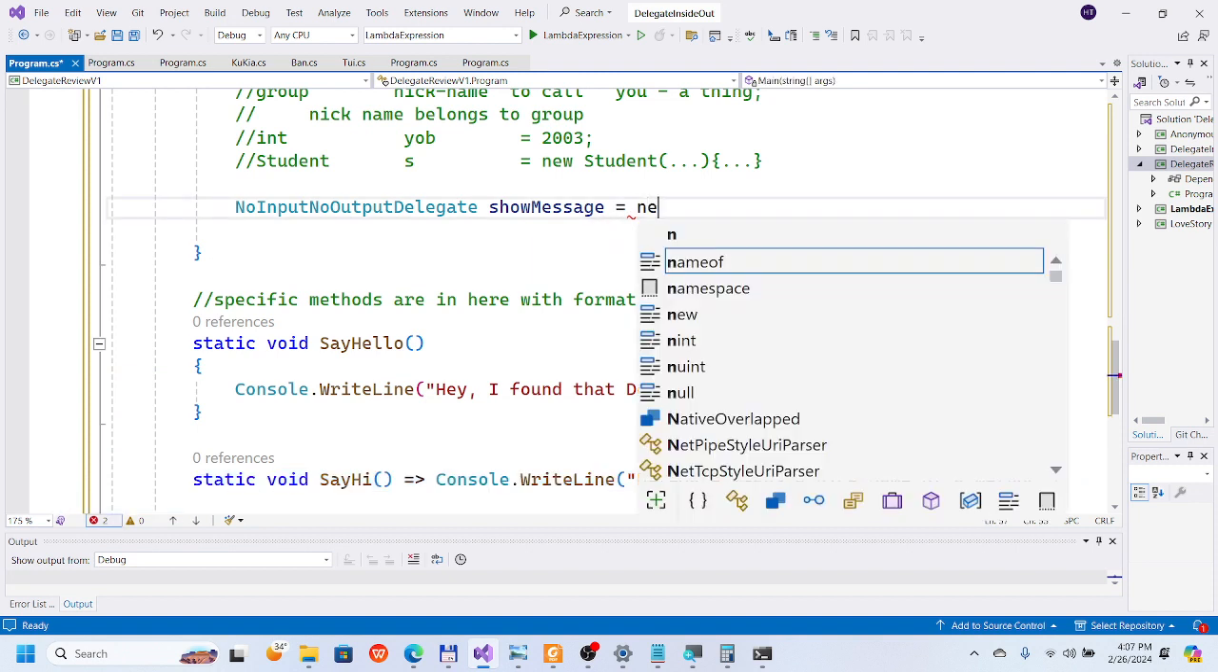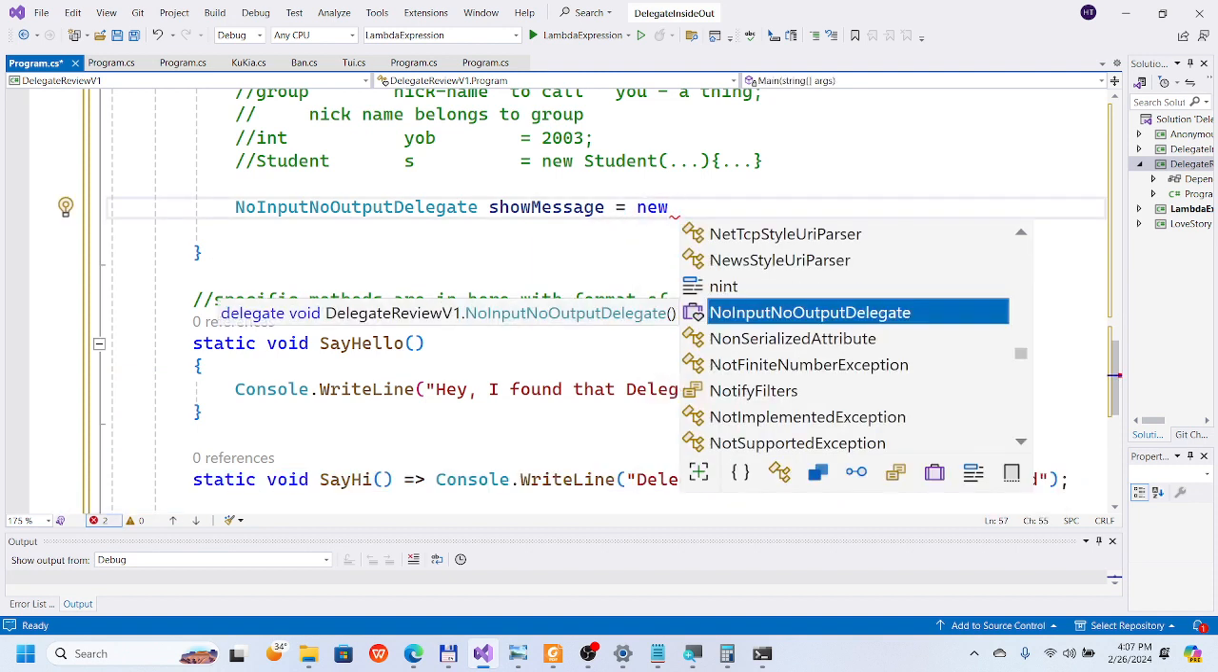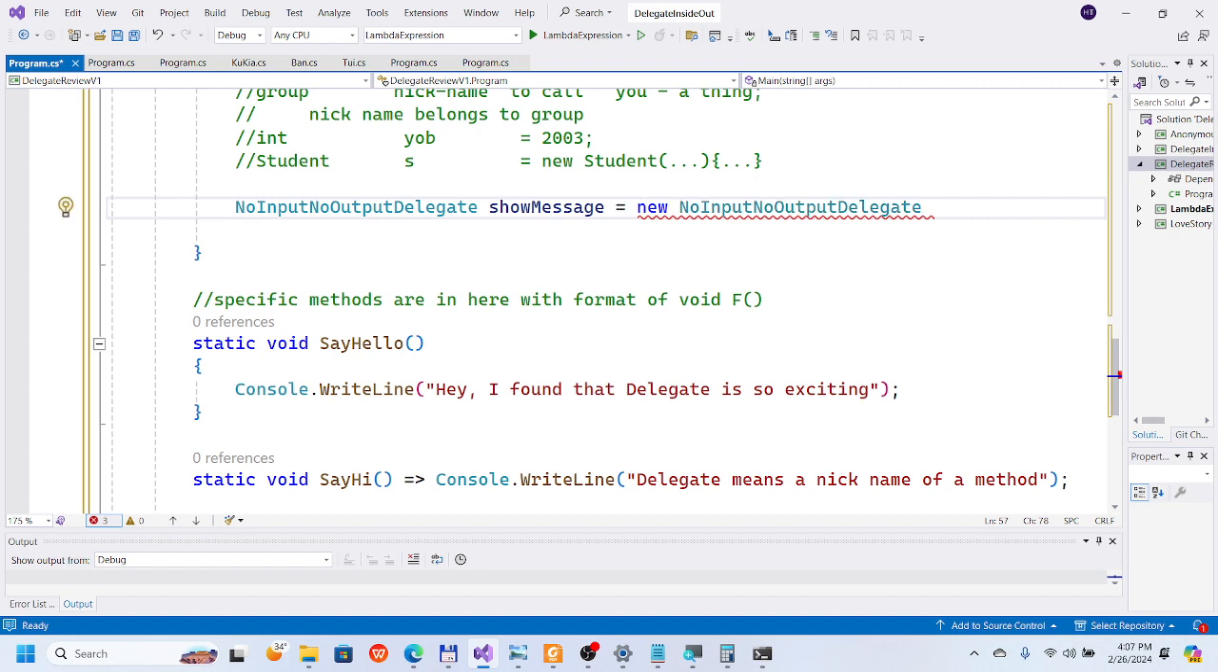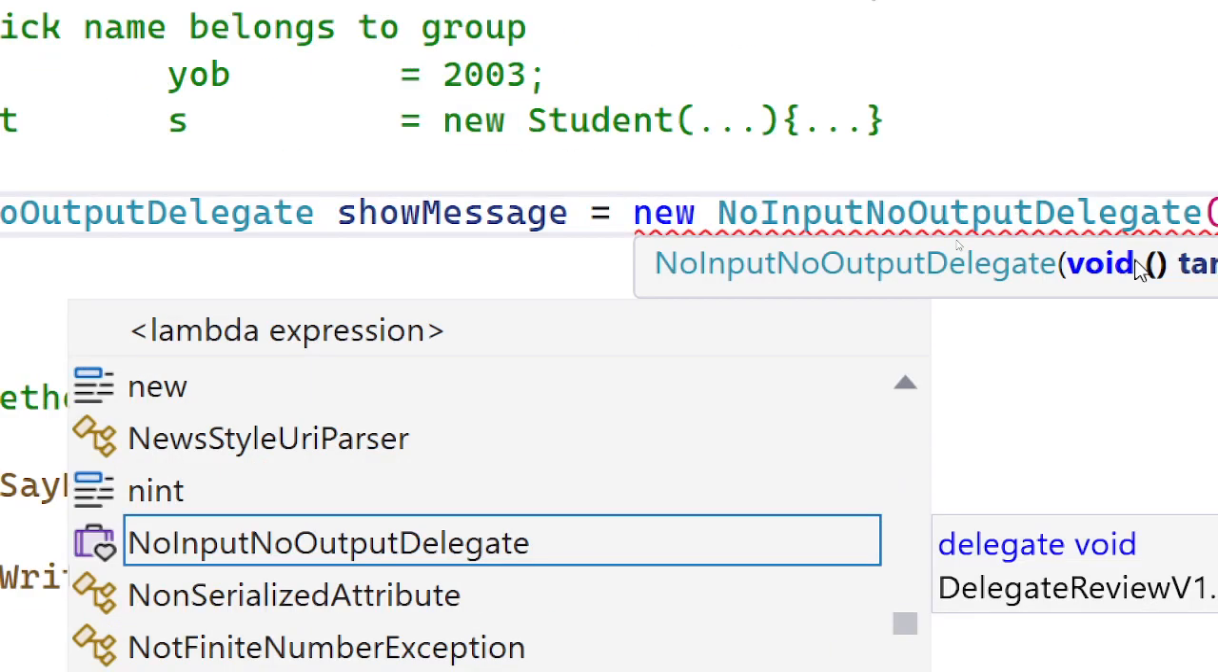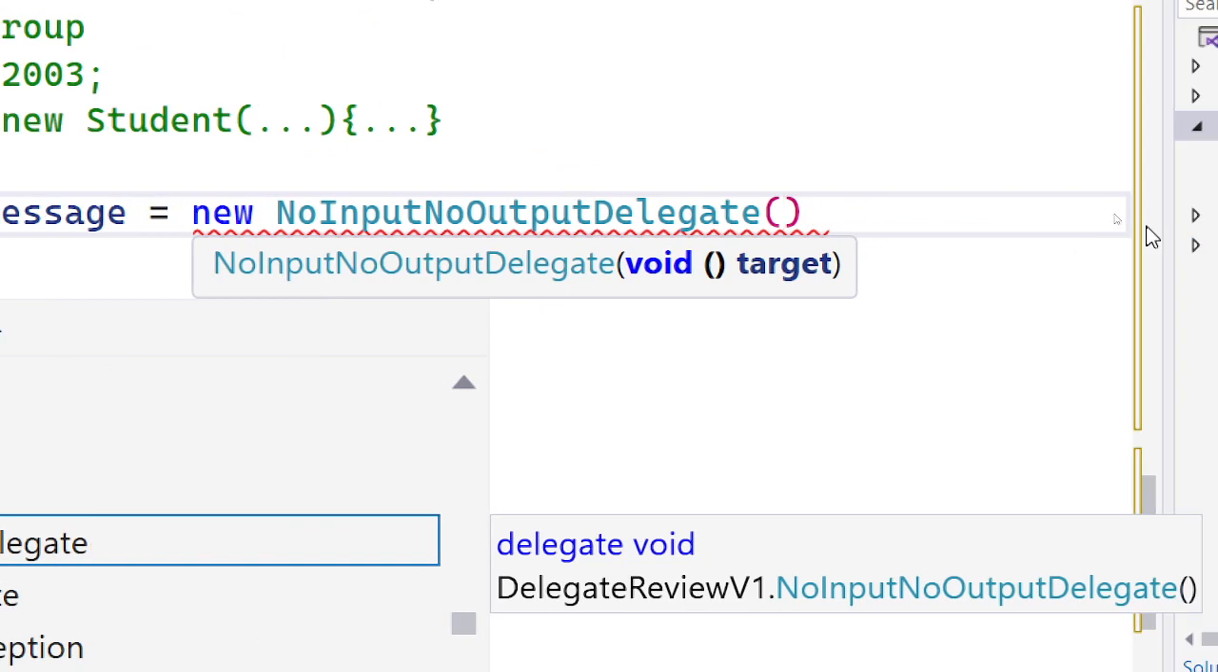So new, it's a class. So new, no input, no output, and target. You see, target means you want to store the name of a method. So put it in the constructor of a class, and then we store the name of the method you want to give a name.